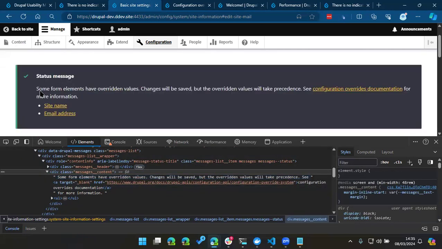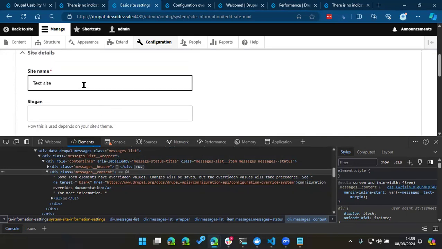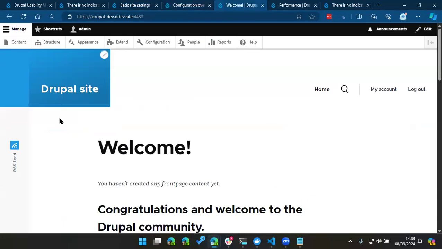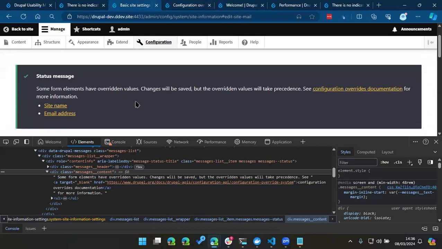I'm also thinking that technically this isn't correct, because "some form elements" is actually not strictly true, because the form elements actually don't have the overridden values. What you see here is the overridden value, not here. Maybe "some form values" rather than form elements, or some configuration. Oh, sorry, go ahead.